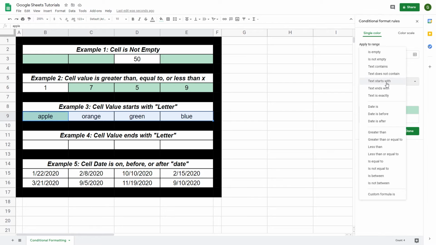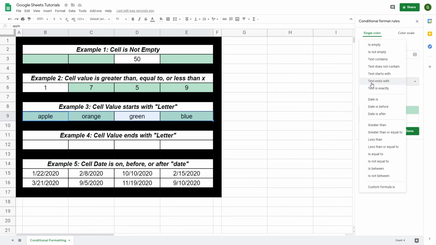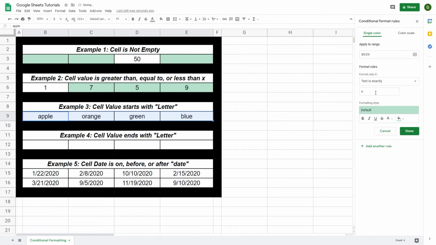Now if we were to do Text ends with and change that to something in here, we could put E. Since apple, orange, and blue all end in E, they would all take on the conditional formatting and turn green. And you could also do Text is exactly. So you would have to have the value equal what is in that cell. If you put in green, only the cell that says green completely would turn green.